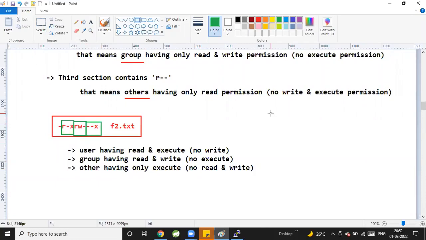The first hyphen represents it is an ordinary file. D represents directory. Hyphen represents a normal file. Yeah, first section, second section, third section. Clear? You got it now?